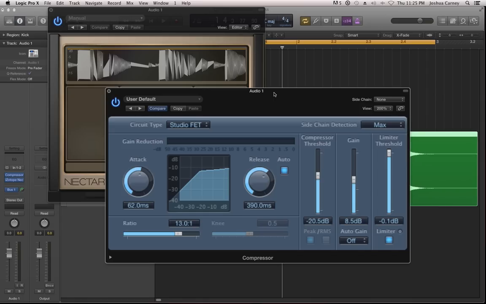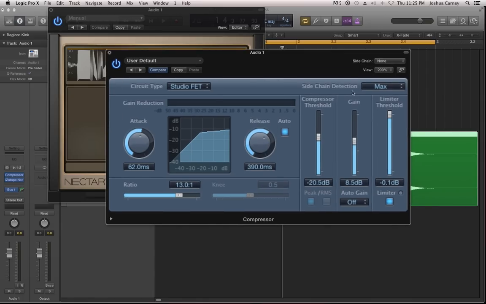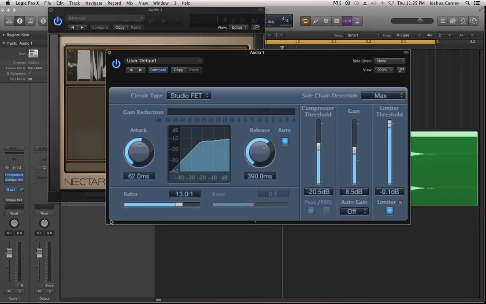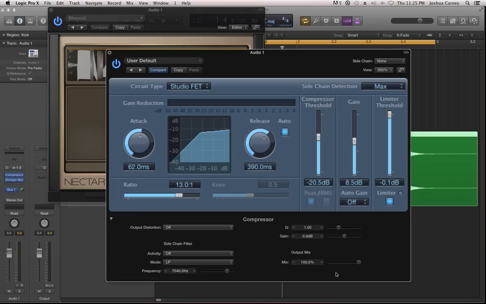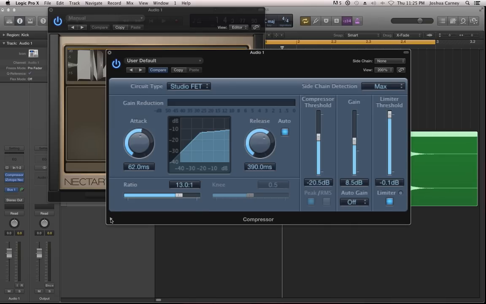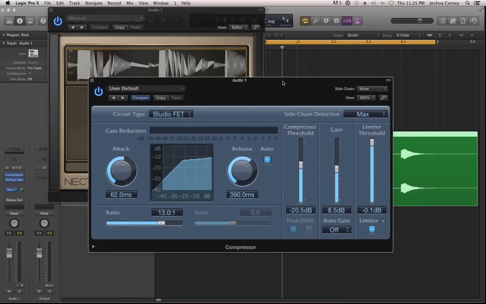Okay, there are some other controls in the compressor, like the sidechain options. There's also some additional options down here, like the output mix and the output distortion. We'll go over some of these in a future video. And in the next video, I'll jump into compressing drums. Then I'll jump into compressing vocals and guitar and bass. And I'll apply some of the things that we learned in this video into my actual session. So I hope you enjoyed the video, and thanks for watching.